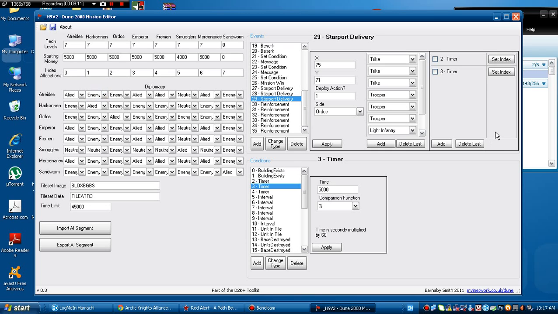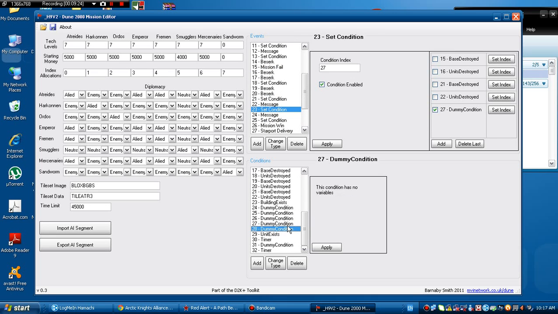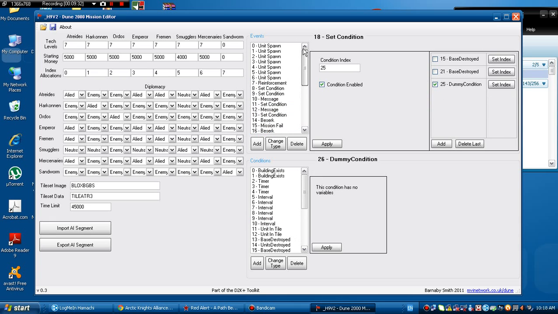Okay, so I really think we covered everything important for this part. In the next tutorial, I'm going to tell you about the set condition and the dummy conditions. Using these, you can do tricky stuff. And also, I'm going to tell you about messages, like the ones saying the Atreides have been annihilated, or how to do that, because it's not as easy as you would think.